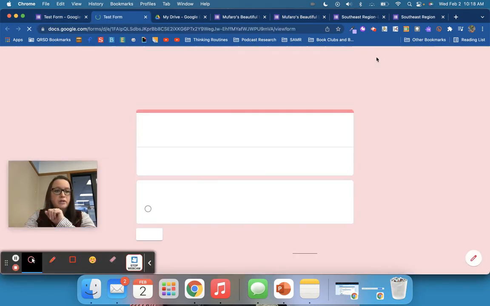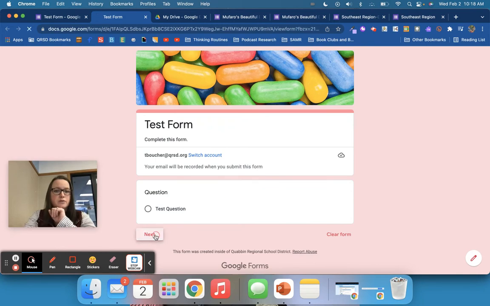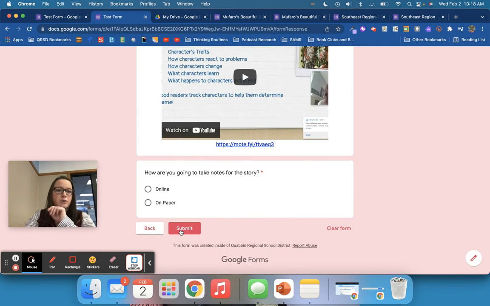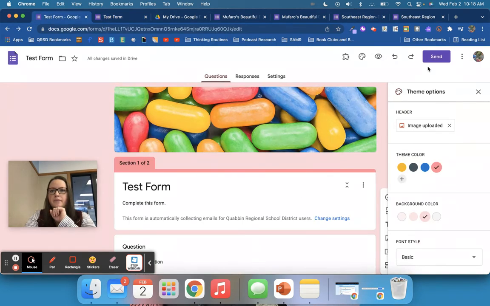A preview, so if you want to see what it looks like for the students, you can see exactly what it looks like. And then the submit button, always make sure the kids hit submit. And then undo, redo, Control Z and Control Y, undo and redo, are ones that you can also use on here.